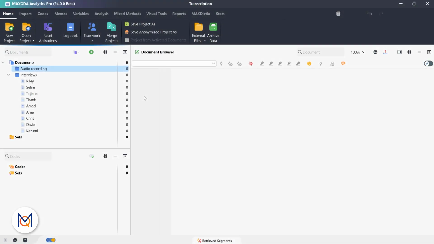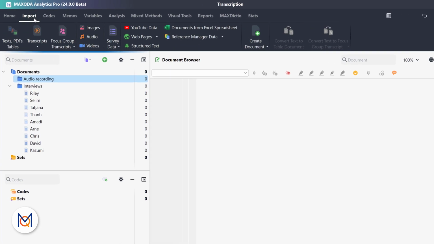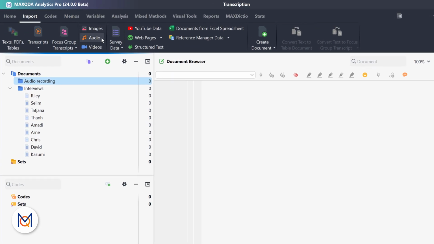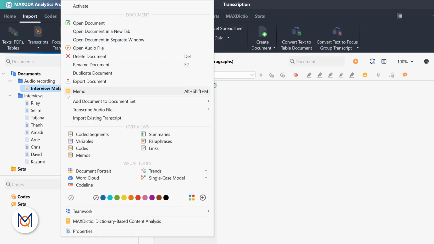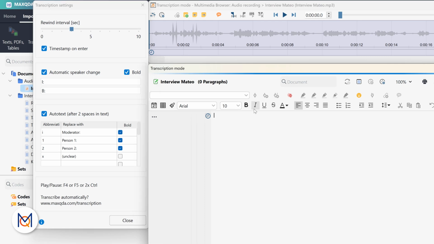Now, let's take a look at how to transcribe audio and video files manually in MAXQDA. In the Import tab, we can find the appropriate import options for audio and video files, and we can now import our files by clicking this button. To start transcribing, we right-click on our audio or video file in the Documents window and select Transcribe Manually from the context menu.